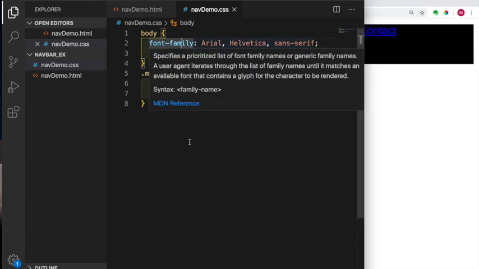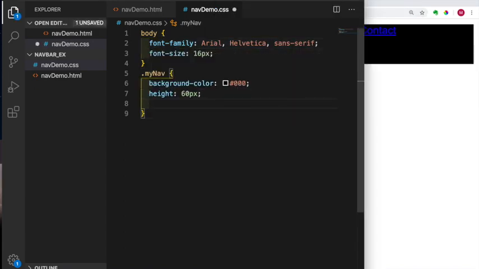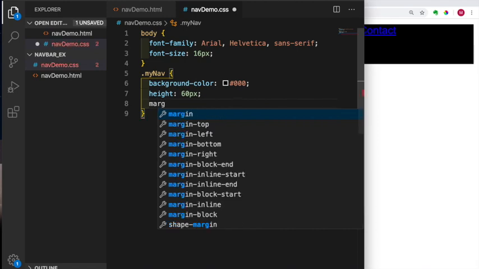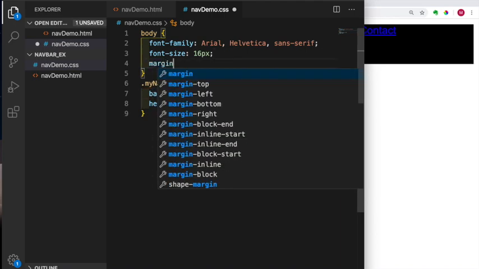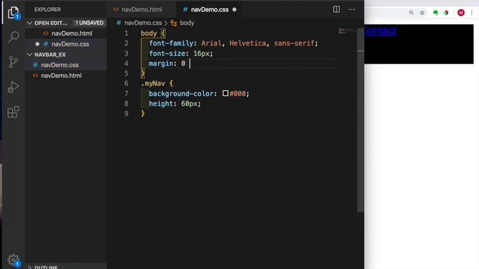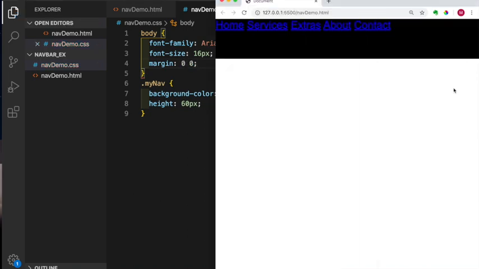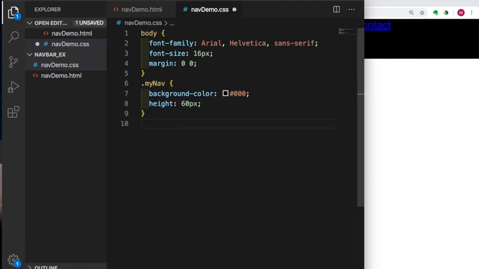And what I'm going to do is come up to my nav and give the whole thing, in fact, no, it's not my nav. Let's go up to the body, and I'm going to give it a margin of 0 and 0. Save, and there we can see everything's up to the left and everything's up to the top, so that's nice. So what about these links? So the next thing I'd like to do is I'm going to create a comment here so that you can see what's going on.